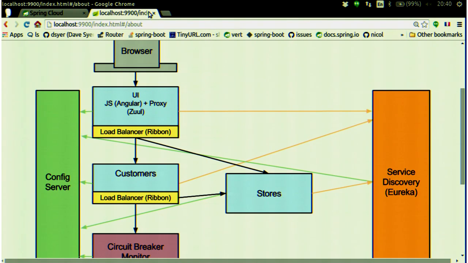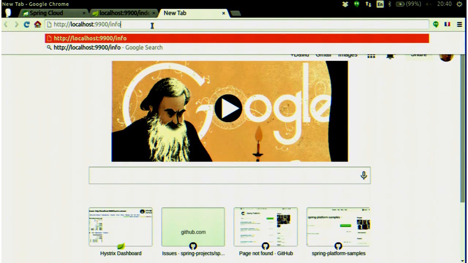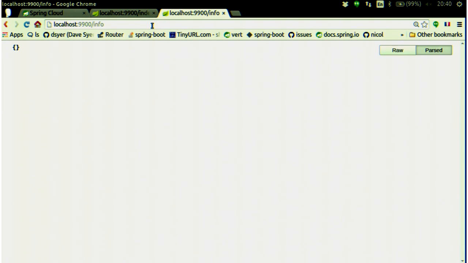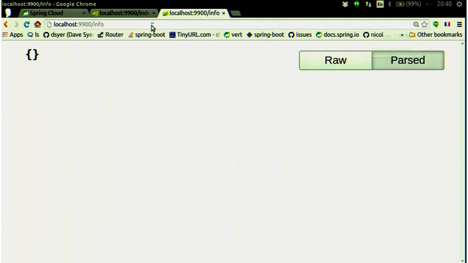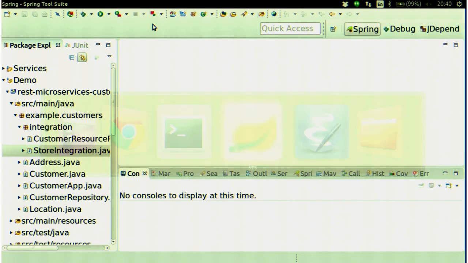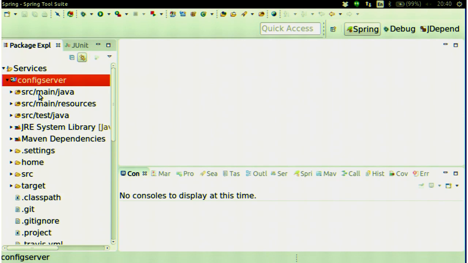Right, so the first thing I'm going to show before I start anything else is just to make sure that this is a Spring Boot app. I'll show you it has an info endpoint. Disappointingly empty, I would say. All right, so nothing there. Guess what's going to happen? I'm going to start the config server.